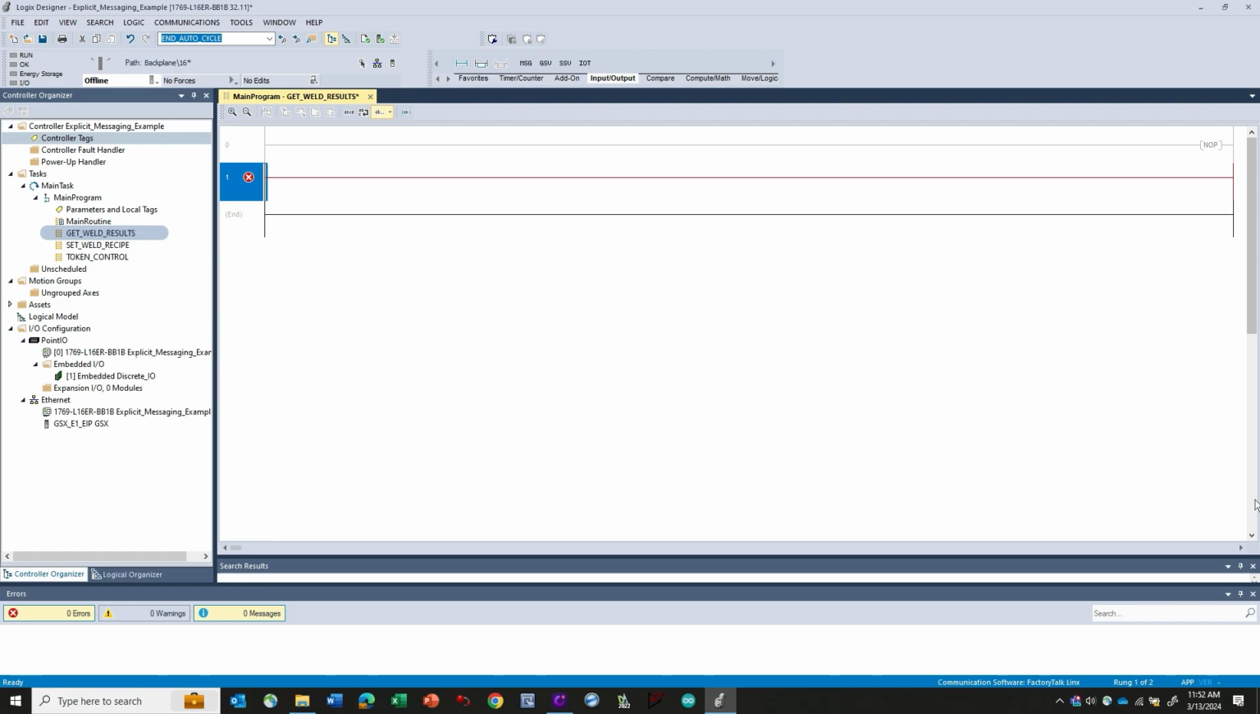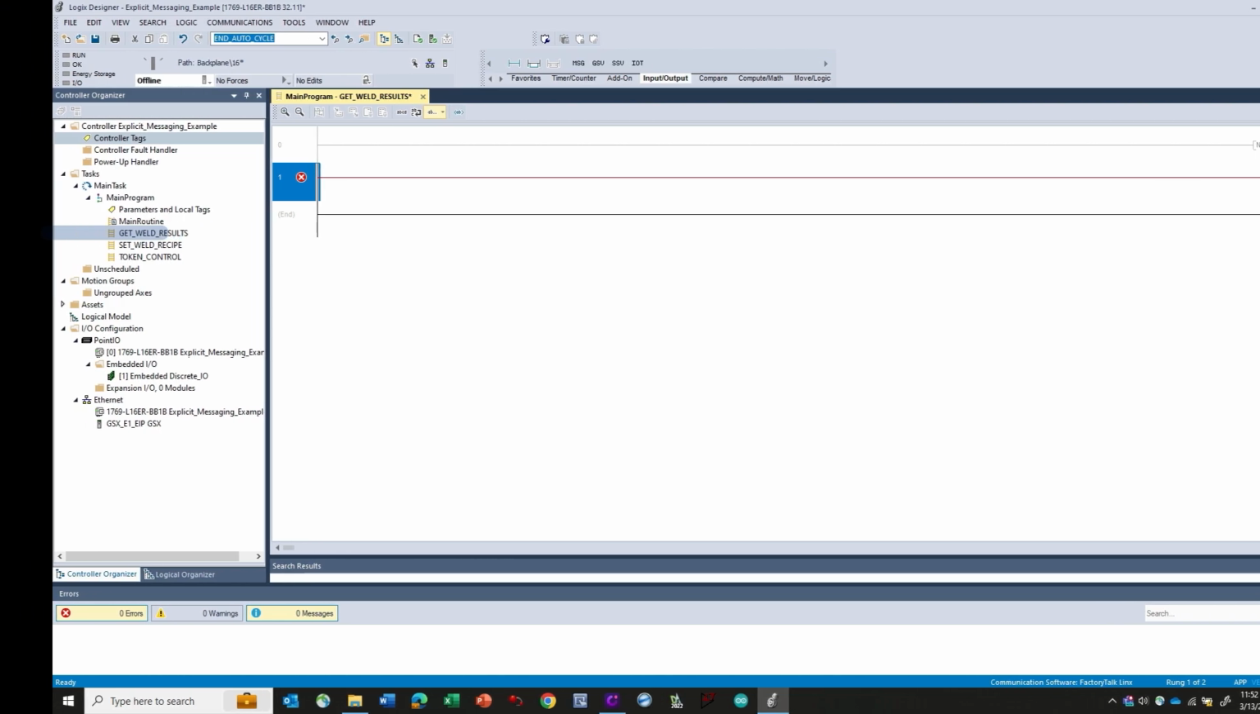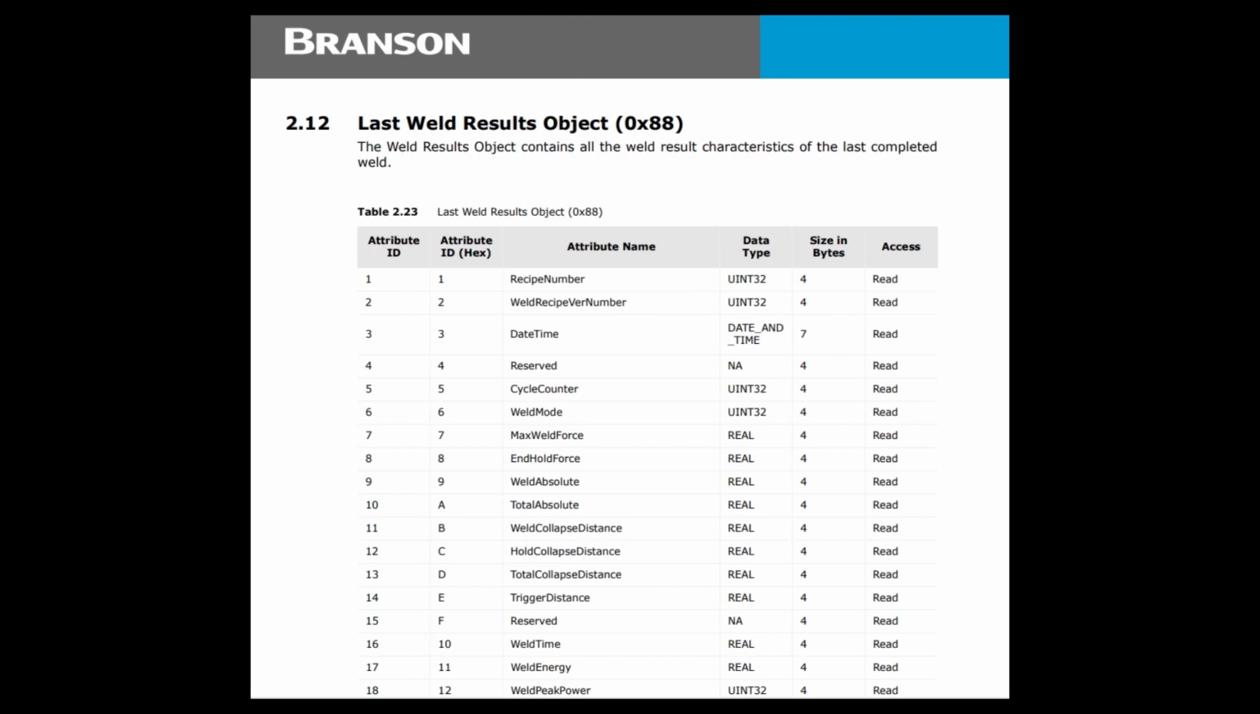An instruction can be created in the getWeld results subroutine for messaging to get the end-of-weld energy and weld time. The weld energy indicates how many joules of energy were used in the last weld, and the weld time indicates how many seconds the ultrasonics were on. The object class and attribute ID for the last weld results can be found in the GSX Ethernet IP user guide. In this example, the object ID is 88 and the attributes for weld time and energy are 10 and 11, respectively.